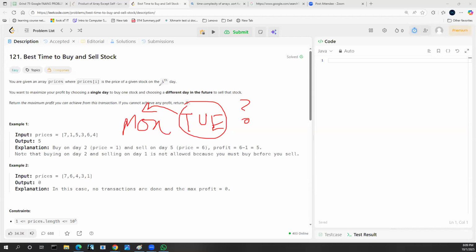Since we're dealing with days, and we are selling our stock on a different day in the future, that means we have to go in a single direction. We cannot say that I can buy my stock on the second day and sell it on the first day. So we have to keep this rule in mind, okay? And this description is already inside the statement. You have to read the statement. So what are they expecting us to do?